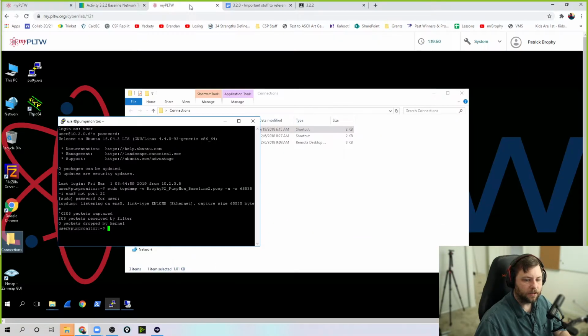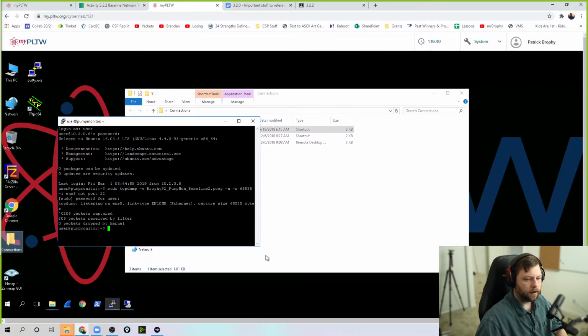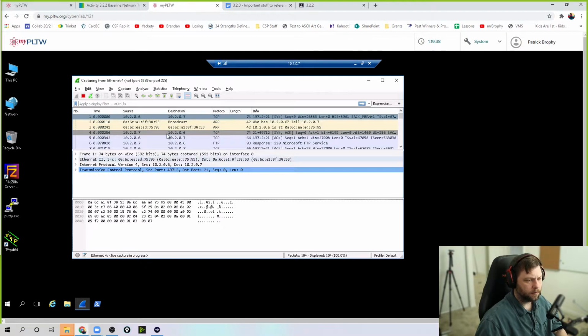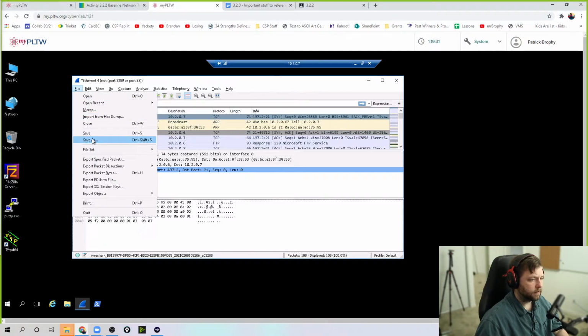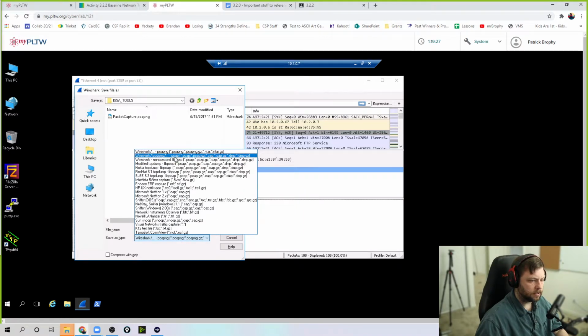Maximize the web connection and stop Wireshark right now. Then we're going to save it as Web01 baseline 2 and save it as a Wireshark tcpdump type. All right, so we go back to this, maximize it again. Notice there's all this traffic now. I will stop that connection, and I'm going to go to File, then Save As. And you're going to change this here to tcpdump.